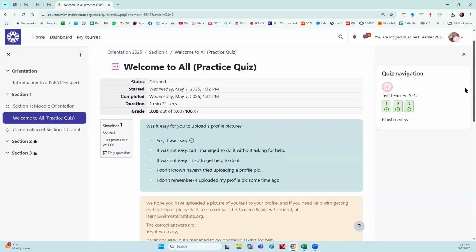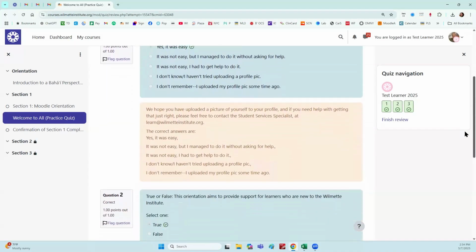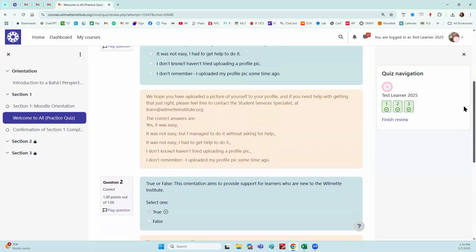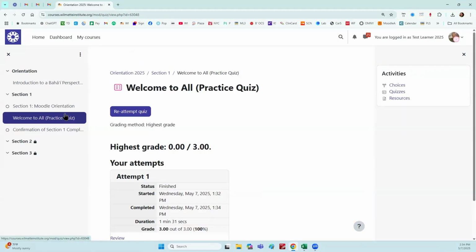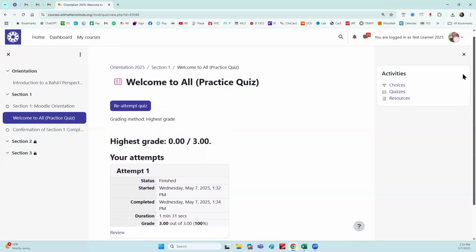You will immediately see the results of the quiz. And if you want to go back to do it again, you can do it again. The way to do it again is to go back to the quiz and reattempt quiz. So you can reattempt your quizzes as many times as you like. You will get the answers after you do the first quiz.